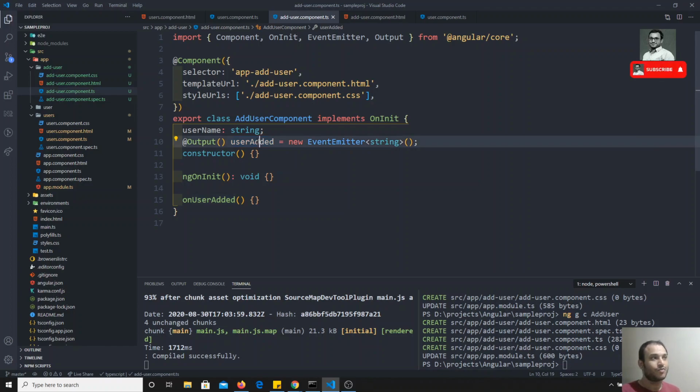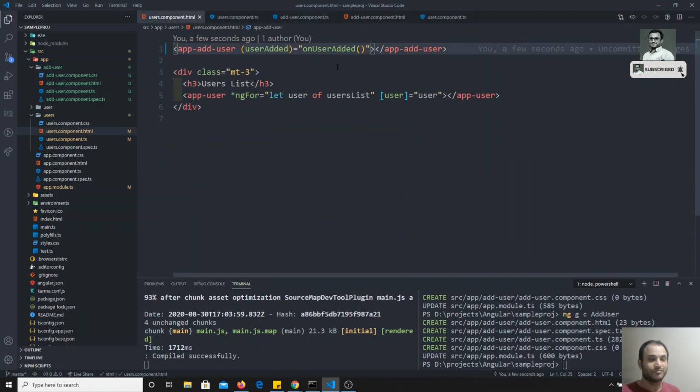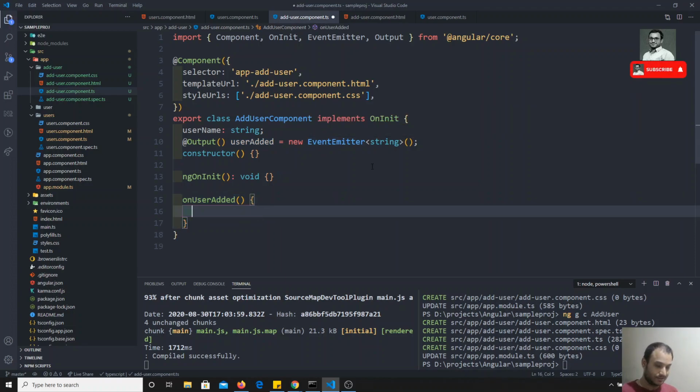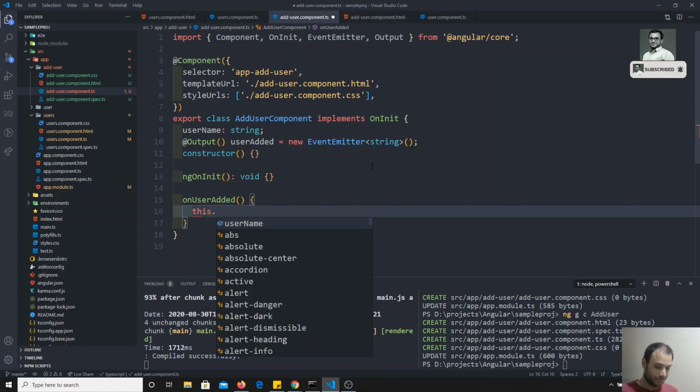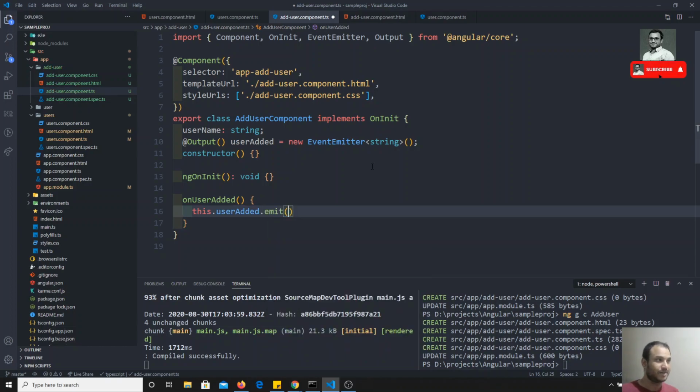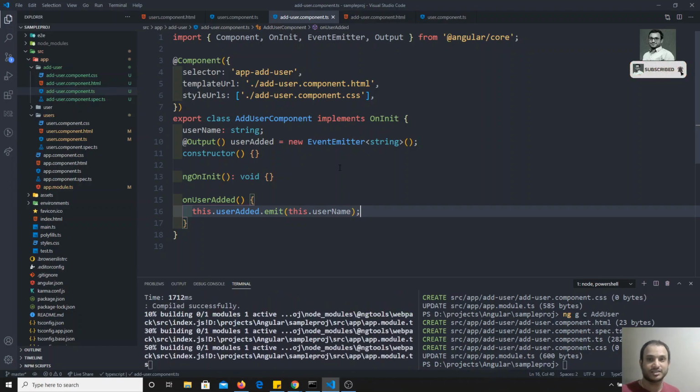Now, when I need to execute this function, whenever a new user has been added, we need to invoke this event so that the onUserAdded method will be invoked. This happens only when the button is clicked, so we need to emit the event. How can we emit it? Like this: this.userAdded.emit, and we need to send the data. I will be sending this.username, whatever data I have, this.username.